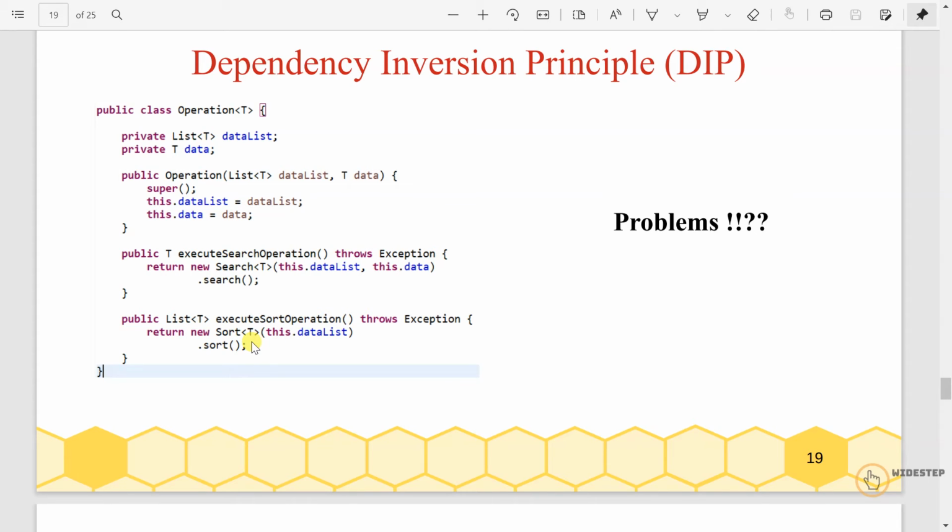And the execute search operation function actually creates a new instance of the search class and passes these two variables as the required parameters to execute the search operation. And the same goes for the execute sort operation function, which creates a new instance of the sort class, passes the required parameters and executes the sort operation. So what's the problem here?